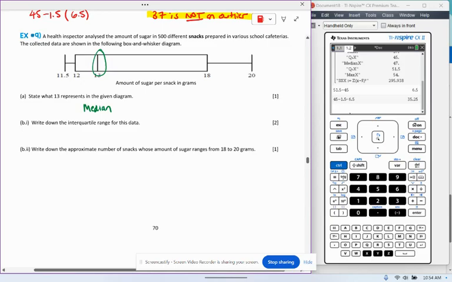Write down the IQR, or the interquartile range, for this data. That's going to be Q3 minus Q1. Q3 is going to be the end of the box up here. Q1 is going to be the bottom of the box over here. So I'm going to end up with an IQR of 6.